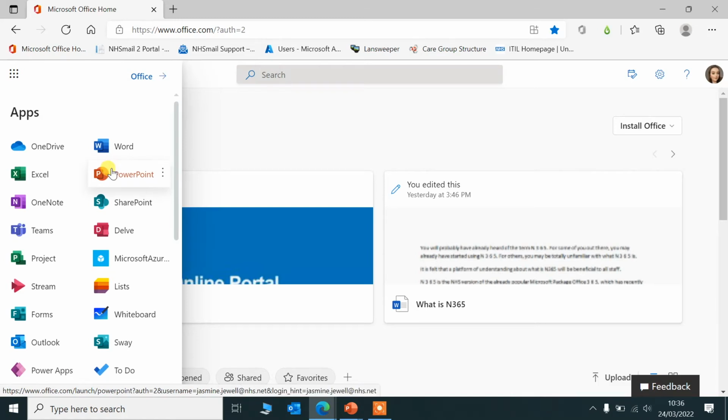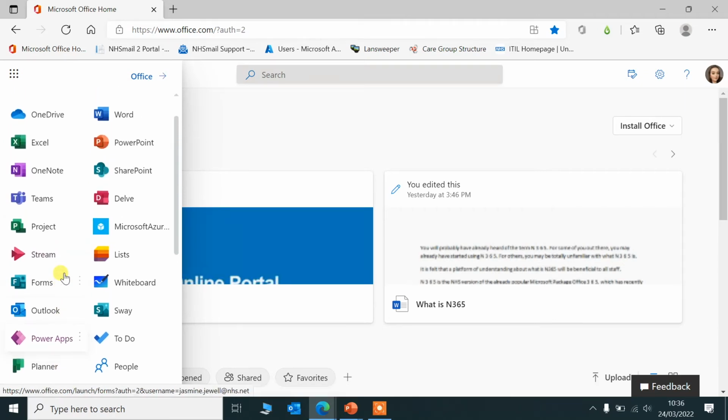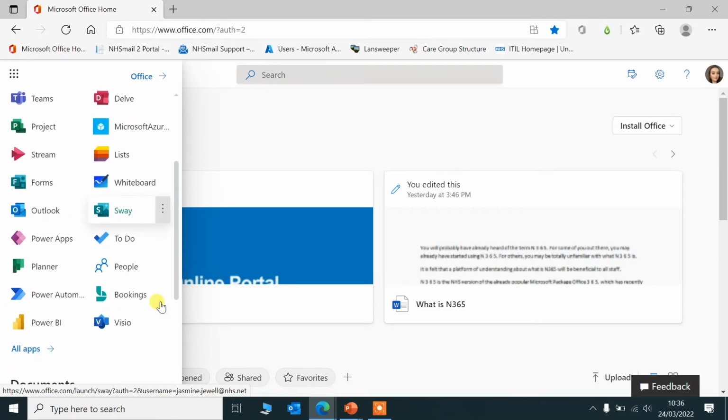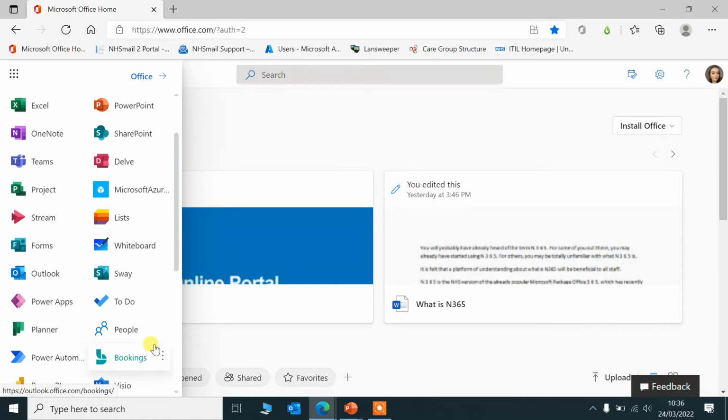When you click on this, you will then be able to see all of the applications that you have access to via the portal. There are the common Office applications you will be familiar with, along with others that you may not have seen before. Some apps, such as Power Automate and To Do, you may find you have no use for. We would encourage you only to use the applications that you require.